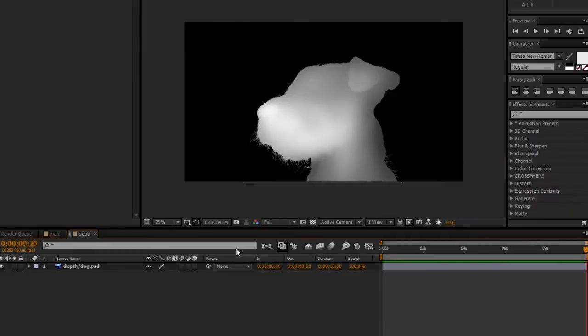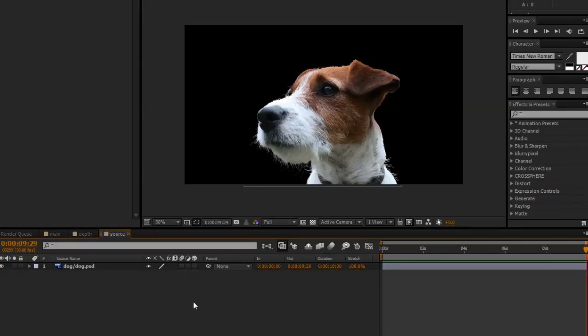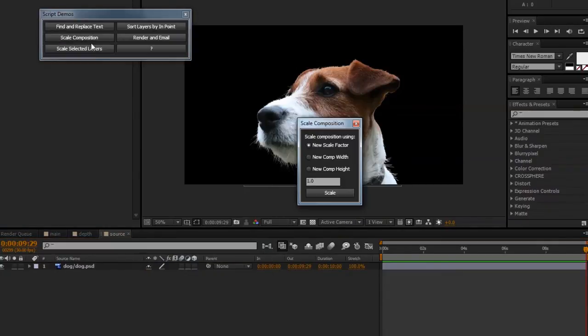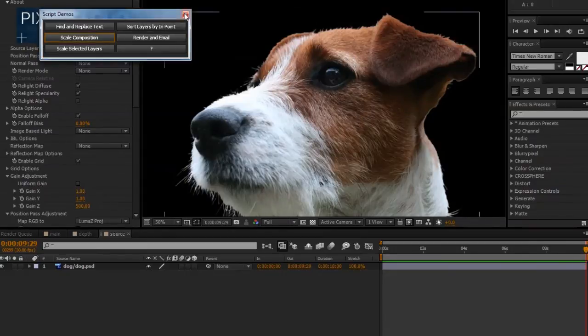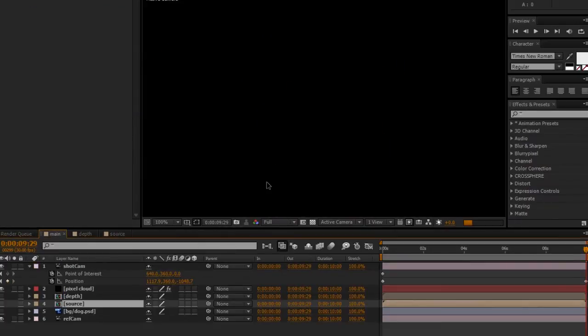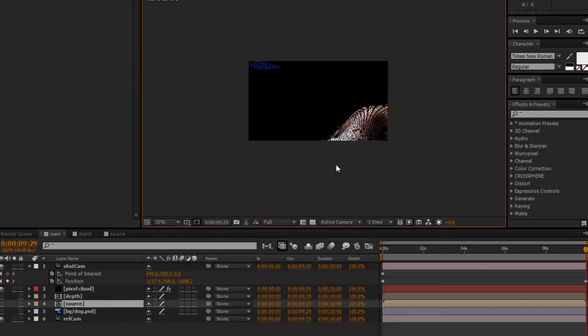Now I'll go back to my main composition and do the exact same thing to my source composition. So I'll jump into that composition, go back up to File, Scripts, Demo Palette, Scale Composition, 2.0, the New Scale Factor, Scale, and there we go. Great. Now I'll go back to my main composition here. Oh, but it looks like it hasn't really changed it. It's actually just enlarged it 4 times.